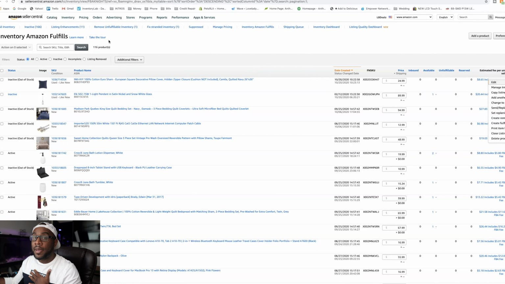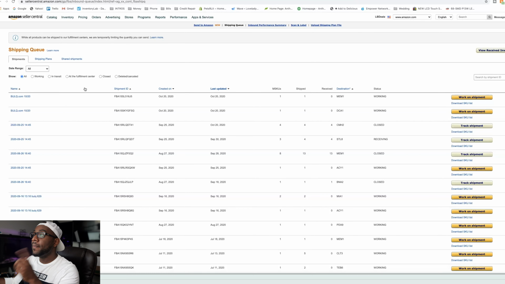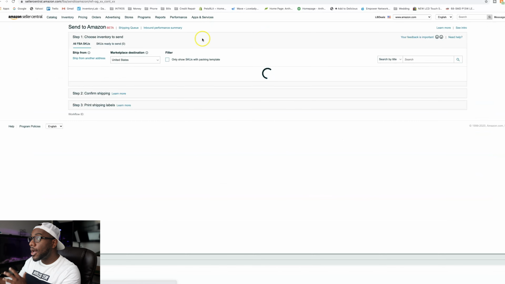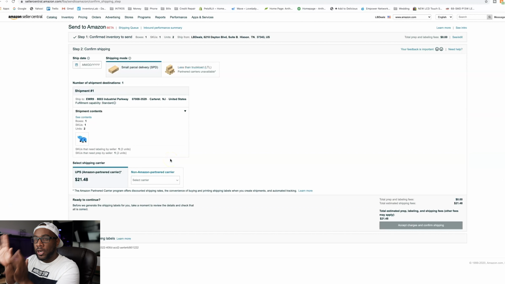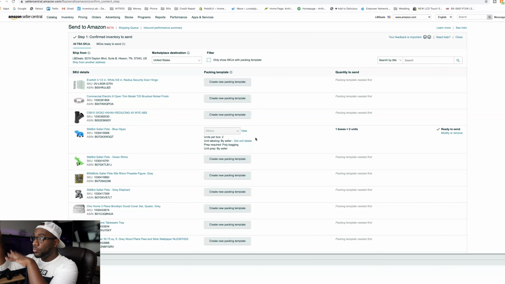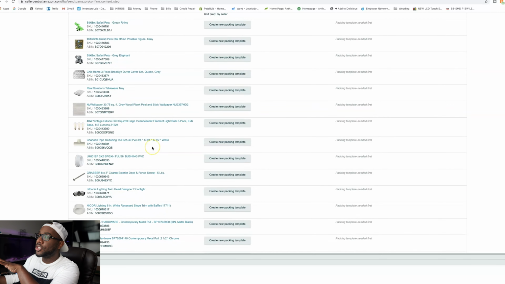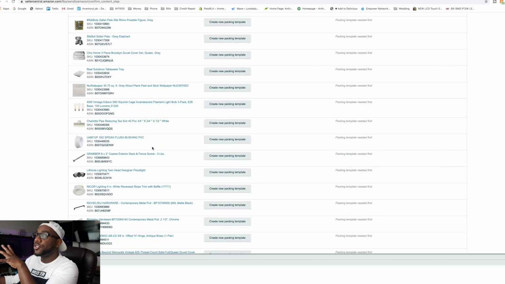Now, I have the beta version of sending stuff into Amazon. I'm not sure everybody has that option available, but I will show you. So if you go over here to manage FBA shipments, you can go to send to Amazon. This is a relatively new option. And then you can do pretty much the same process, but I'm going to show you why I don't use Amazon to do my shipments. All right, so if you were to be on this send to Amazon screen, let's just say this is some items that you have that you've scanned in.